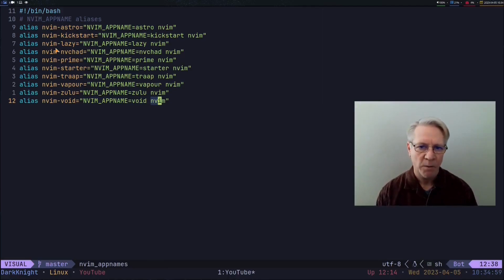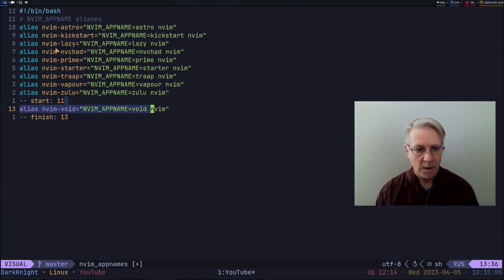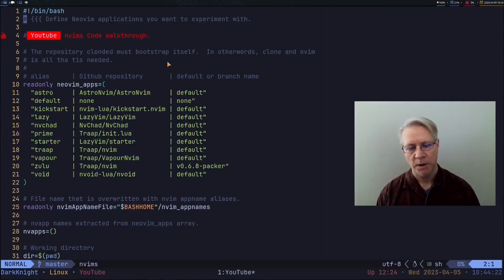That's what makes the magic work when you run that command, like nvim -astro. Now we'll take a look at the code to see how I made this possible. Notice on line 10 that we have an array that we're going to load. Each element in the array is separated by a pipe. Those spaces are in the environment variables as you read them, so we're going to strip those as well.